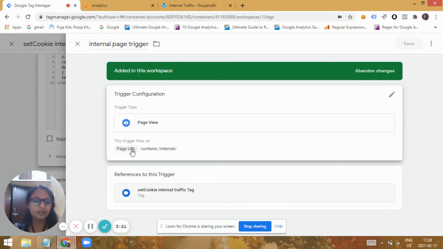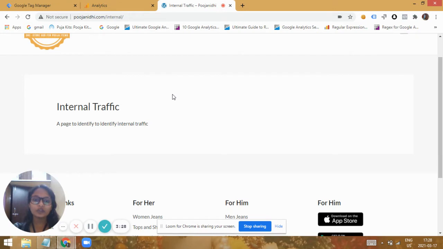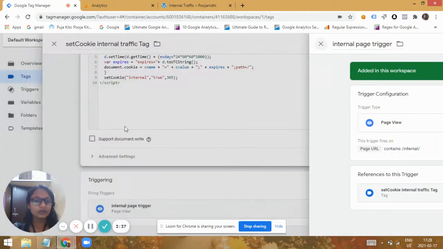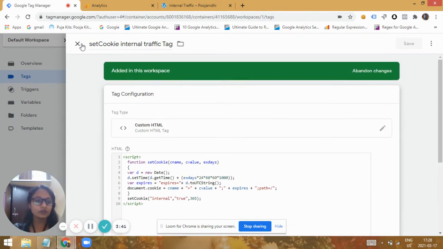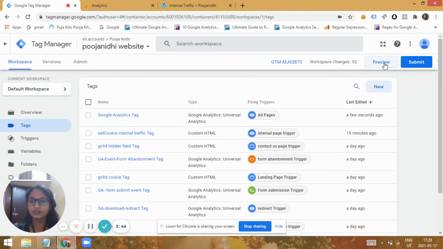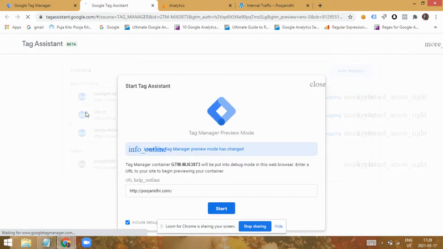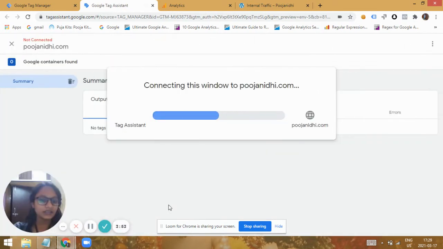The trigger for this would be page view, and whoever visits these pages where the page URL contains internal, that is this page, a cookie would be dropped on them, and they would be identified as employees throughout the journey as long as the cookies aren't deleted. So whenever this trigger is true, this tag would be firing, and the cookie value would be dropped upon them. So let us just preview it and see if that could happen. I'm just implementing it on my website.